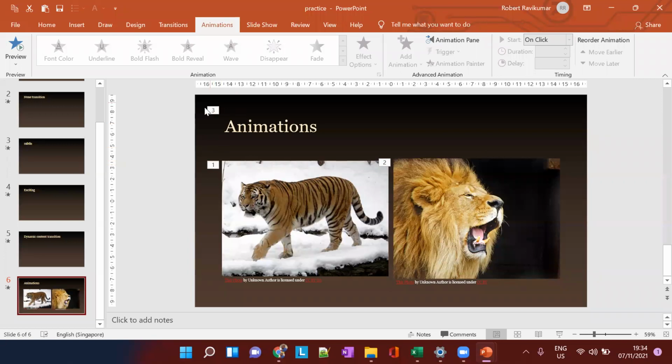And also you can see the arrangement of the animations here. So the animation is applied to the tiger picture first. Next, the second thing that has animation is the lion picture, and then for the heading we have an animation here. So even if you want to rearrange, I think you can do it.